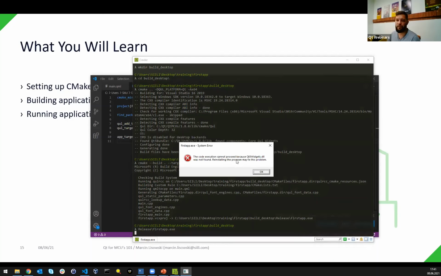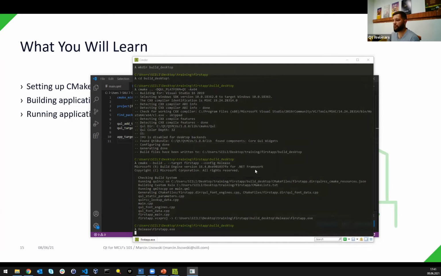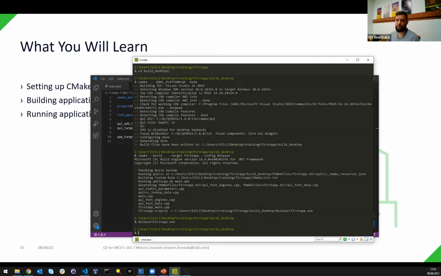As I previously said, the Qt libraries that are needed to run a Qt for MCUs application on the desktop come together with the Qt for MCUs installation. So normally we just have to provide the path to tell the operating system where those libraries are. So let's close the error message and provide the path for those.